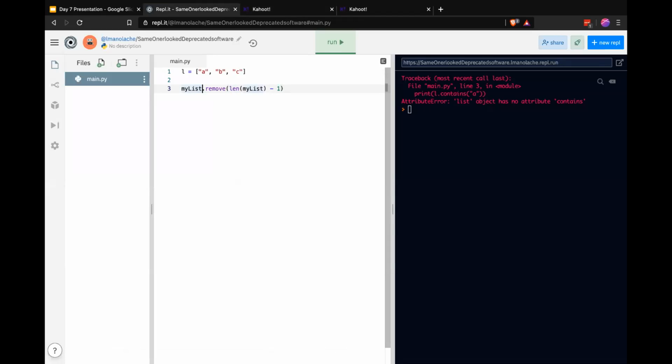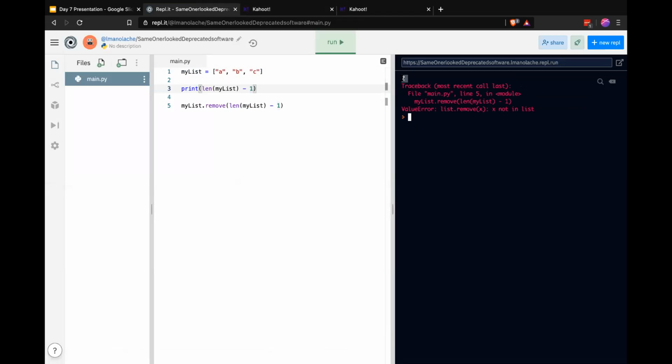So my list is L, or I'll just call this my list for simplicity. And remove len of my list minus 1. What's going to happen? X is not in list, because if I print this out, you'll see that this is 2. It's a number. 2 is not in this list.